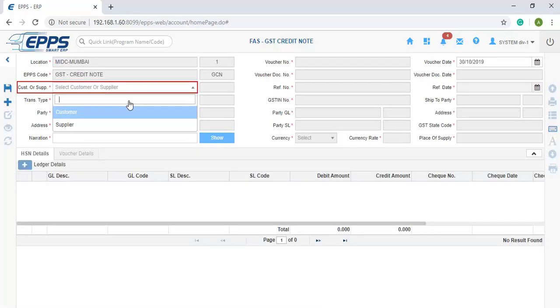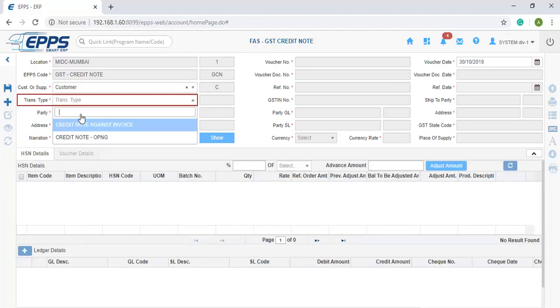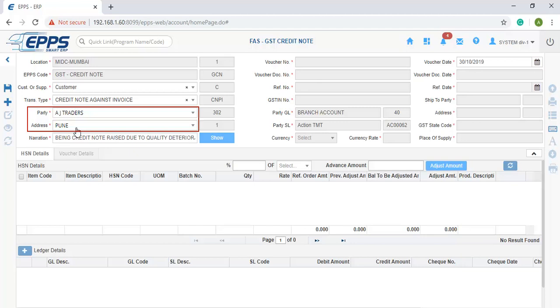From the Customer, Supplier drop-down field, select the desired party. In the drop-down list of trans type, select the Credit Note Against Invoice option. Select the party, and other mandatory fields, and enter the narration.